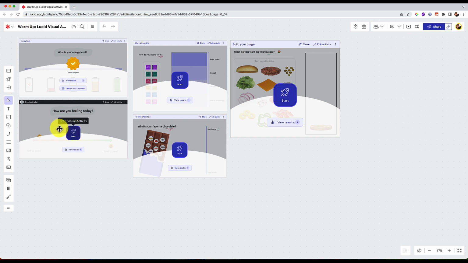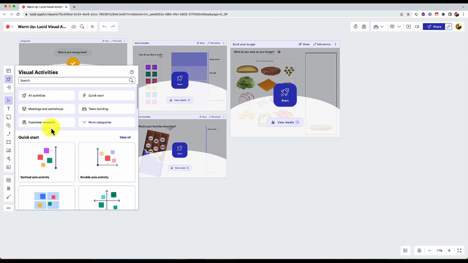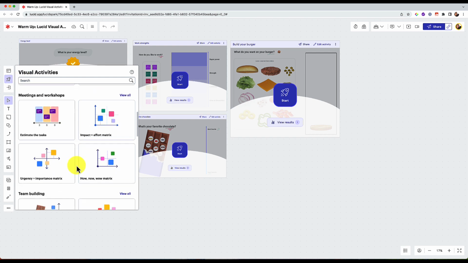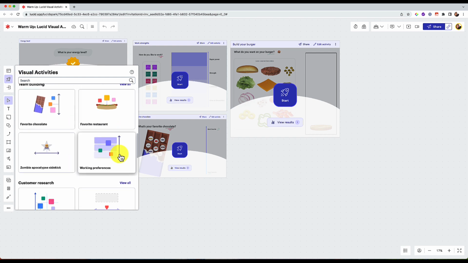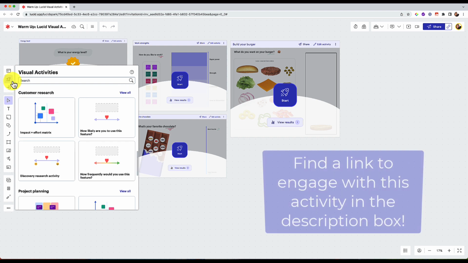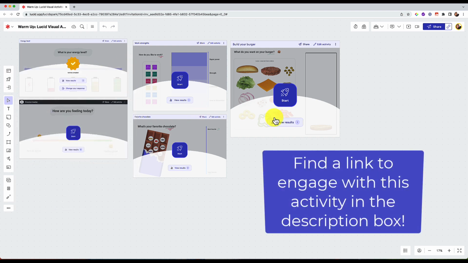And you can create these from scratch, but you can also just start with the visual activity builder. And there are so many different templates in here, and then you can modify them. So I hope you'll go ahead and play on the slide and you can view the results of what other people are saying to have some fun.